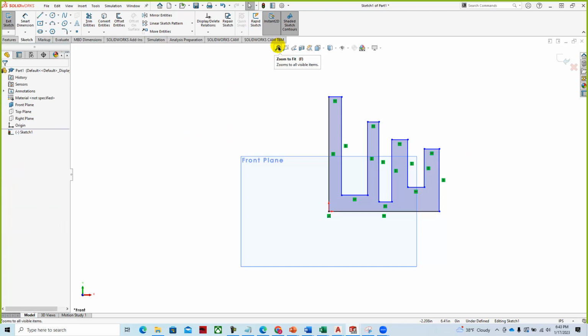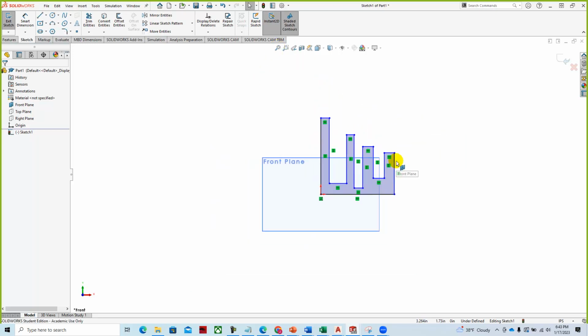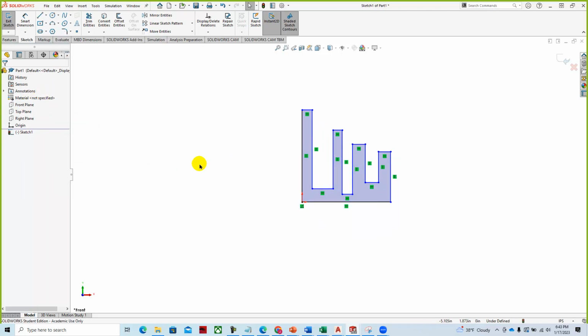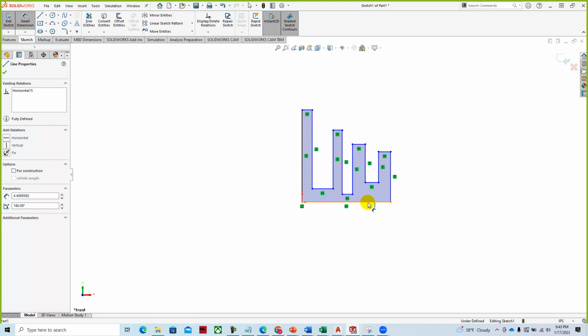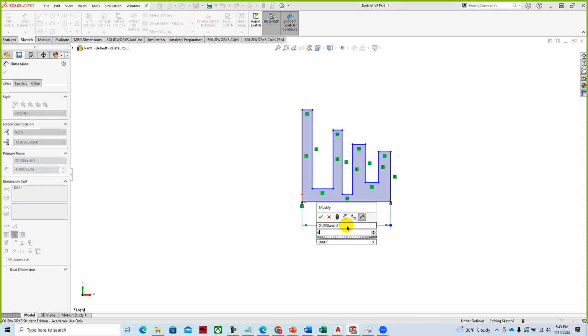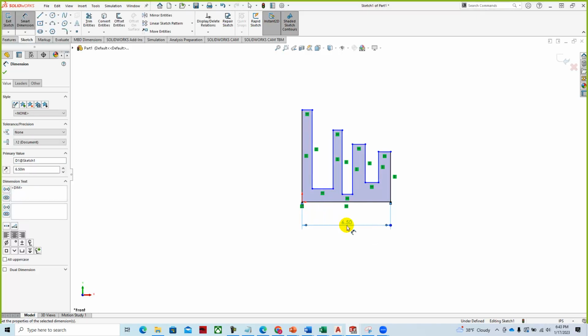Up here we have these different commands for centering the zoom, and so we can zoom to fit. You can turn the wheel on the mouse. I'm going to turn off my front plane by right clicking and turning off the eyeball on that. Then as we start to work with SolidWorks, we can start adding in the dimensions. I can go here to Smart Dimension and select this line right here. It tells me that as measured it's 4.4 inches, but it lets me update that, and I'm going to update that to 6.5. That will then scale it appropriately.